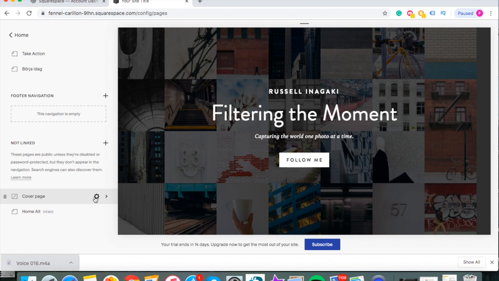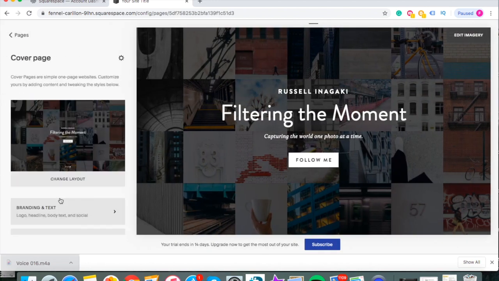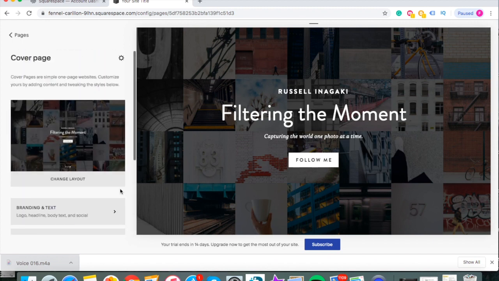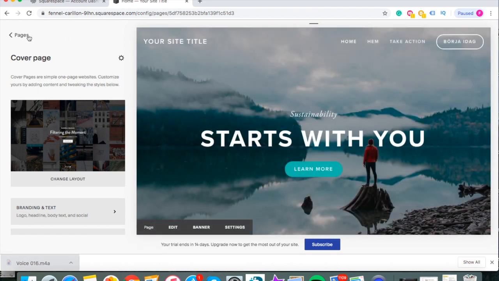So all you basically have to do is go to the page where you want the two buttons, and you just simply create the buttons. It's different for cover pages. It's very simple to create it for cover pages. You just go over here. You can press Edit Action on the.